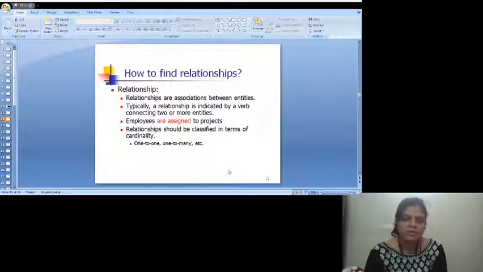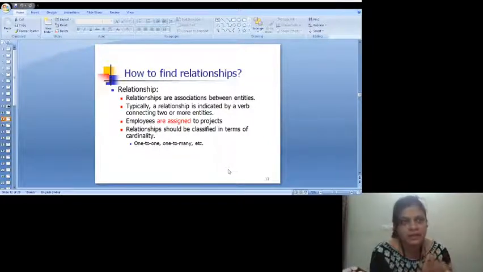The third thing is relationship. And what are relationships? Relationships are the association between the entities. When one entity is related to another entity, we say the entities are related to each other. This relationship between the entities comes from the business rules.